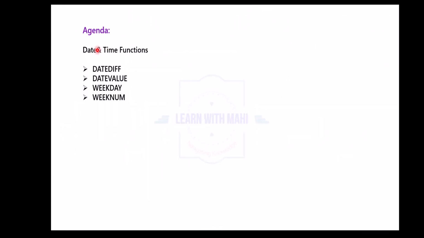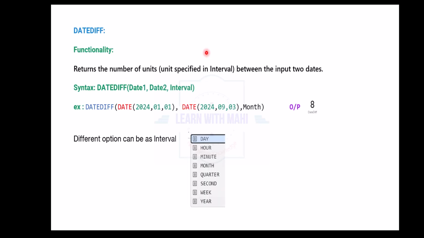In this video, we are going to discuss the remaining date and time functions: DATEDIFF, DATEVALUE, WEEKDAY, and WEEKNUM. First of all, let's discuss DATEDIFF. This function calculates the difference between two dates in units like day, month, quarter, and year.